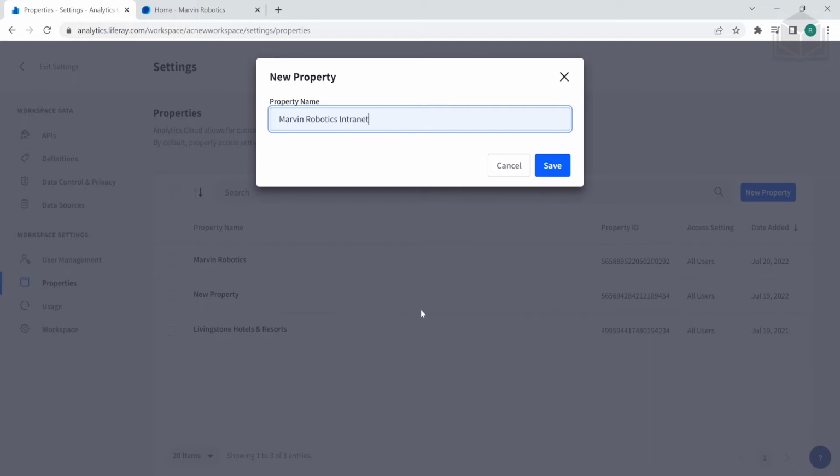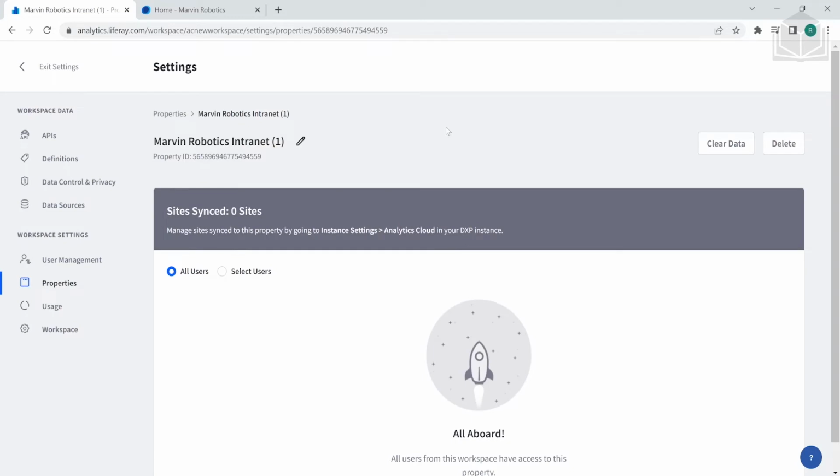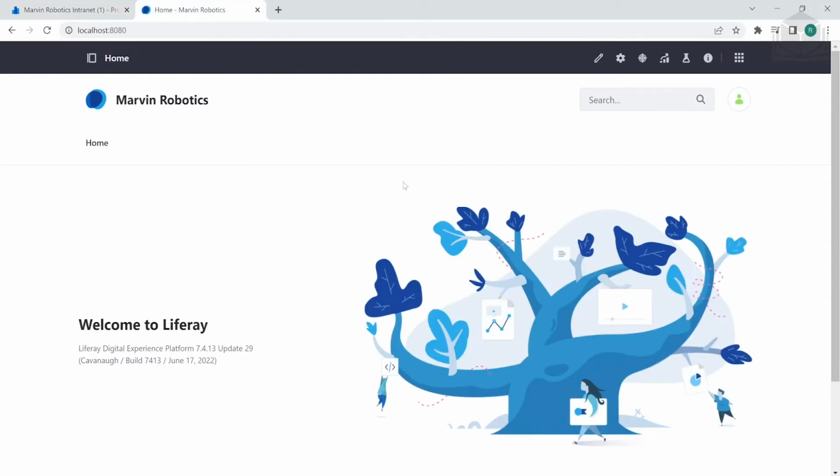Now, with this property that we'll be creating, we will be tracking the analytics data from both the Marvin Robotics Intranet main site as well as its associated child sites. We'll click Save. And at this point, we'll go ahead and sync the relevant sites. So we'll do that from within our Liferay DXP instance. But first, we want to make sure that our Analytics Cloud workspace is properly synced with our Liferay DXP instance.